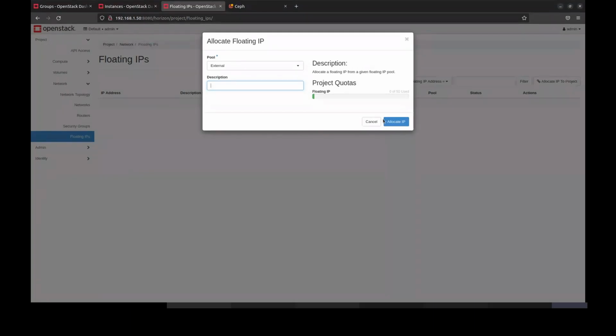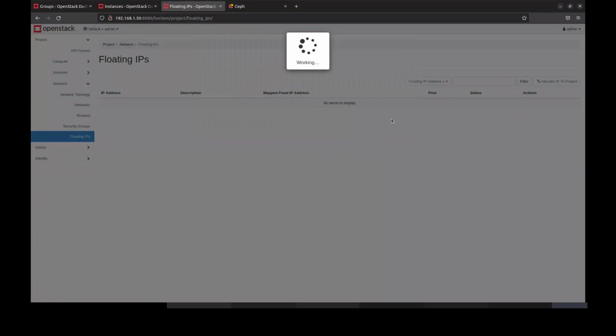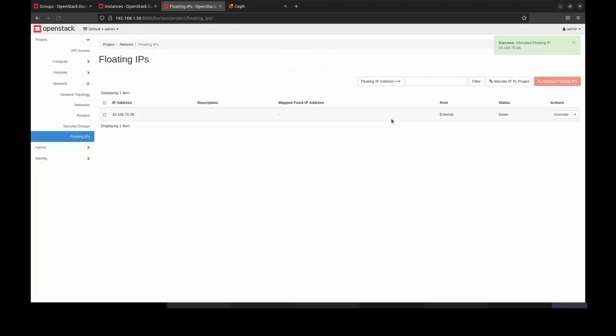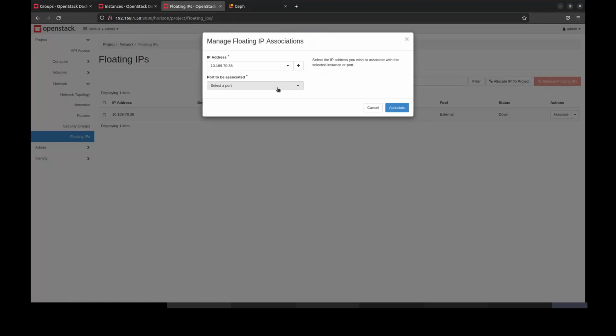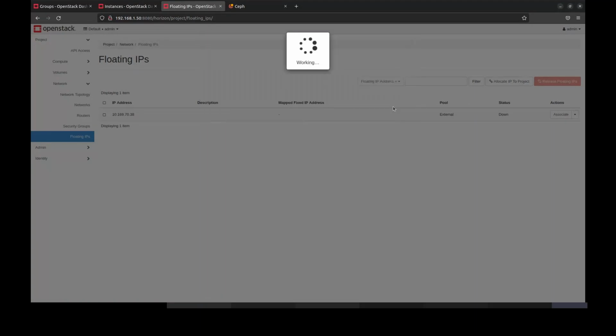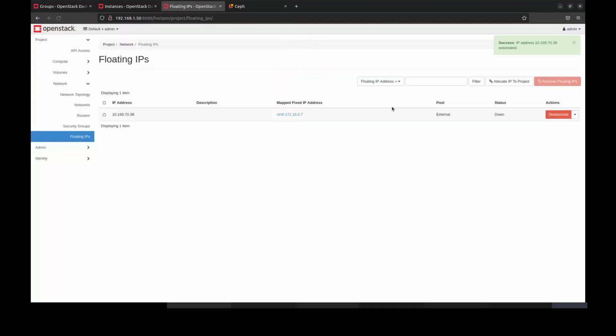These are not virtual IP addresses. So you allocate an IP address, and once it is allocated, you can see now 38 has been allocated. If I associate this one to a particular instance, so let's say 0 is 8, we can just associate it, and then I can access this instance from the internet.